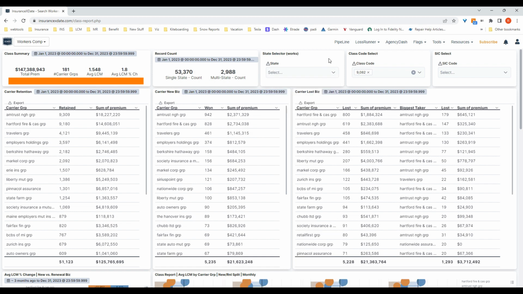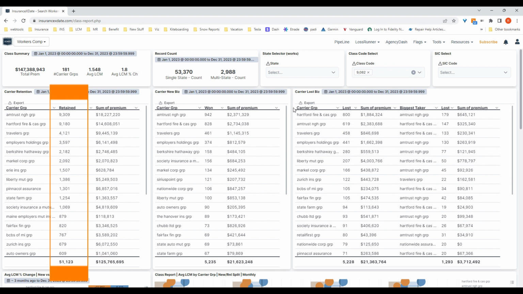At the top is summary data for the sample and a total record count broken down by single state or multi-state businesses. Multi-state is a business with active work comp coverage in 2 or more states. Below that is an annual scoreboard, total retention or renewed accounts, won and lost business. Any report ranking carrier group is based on volume.